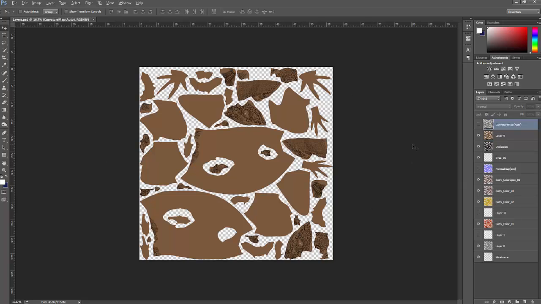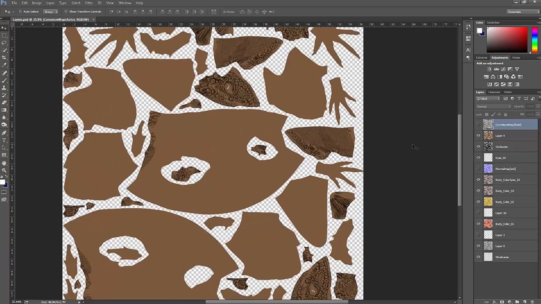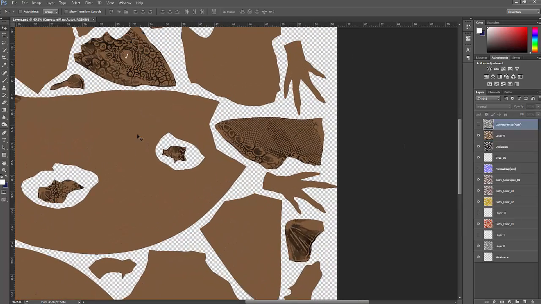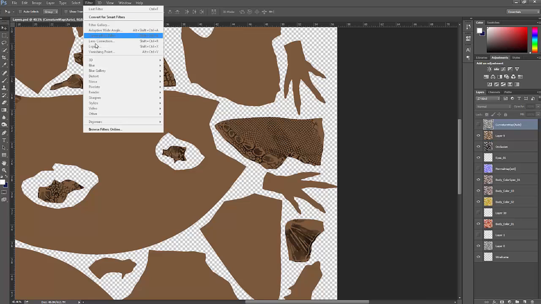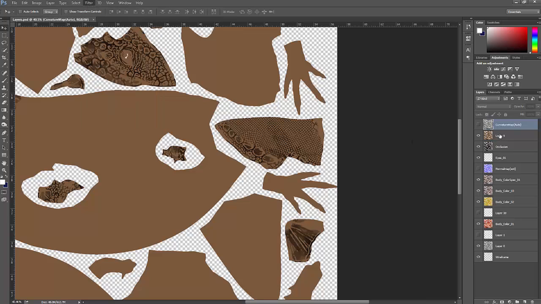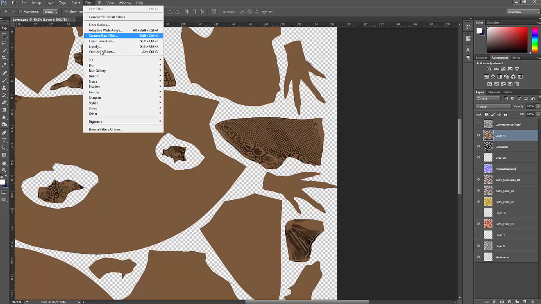Let me zoom in a little bit. Whereas in 3D Coat you smooth or blur through the Textures Adjust menu, here in Photoshop, obviously, you go through the Filter menu, and you would choose, let's say, this layer. Filter, Blur, and you have different options here for blurring. Sharpen, likewise, or Unsharp.